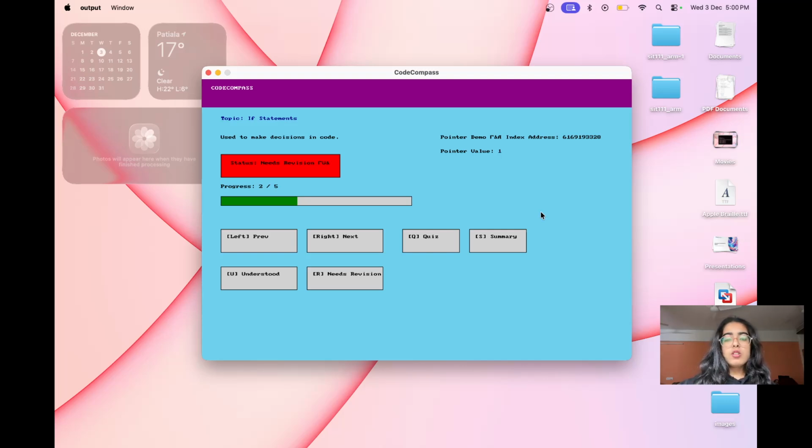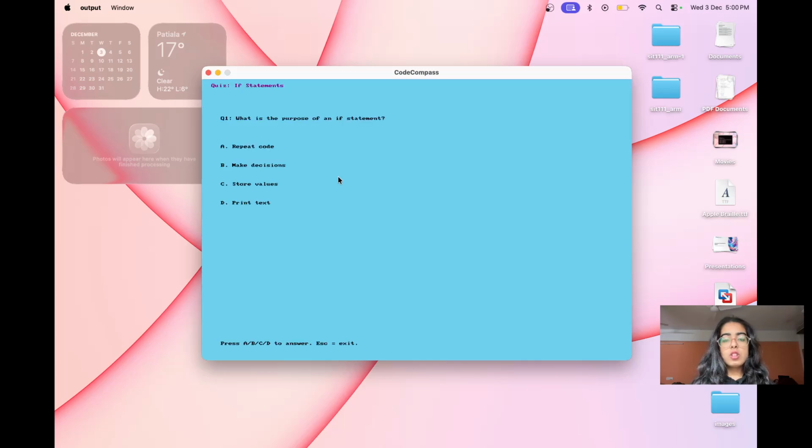At the top, there is also a progress indicator. For example, this is topic 2 of 15. This is the progress indicator. And if I press Q, it opens a quiz system related to the current topic. The quiz is multiple choice and the score is displayed at the end. This helps reinforce learning and gives immediate feedback.